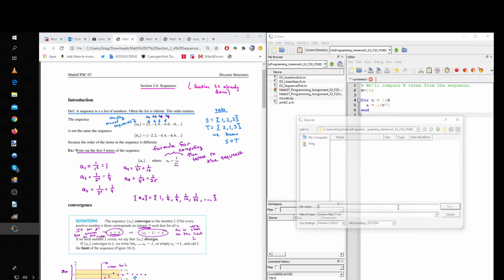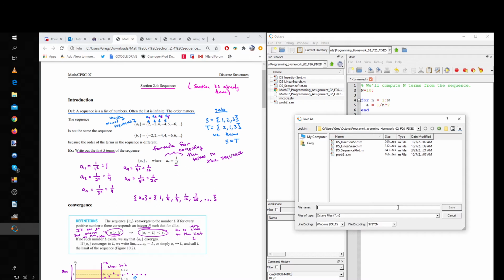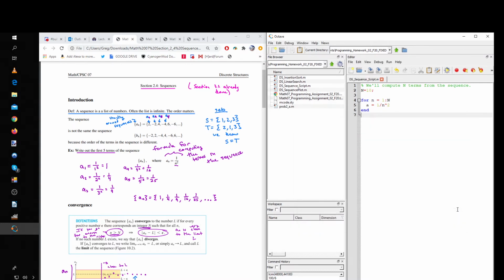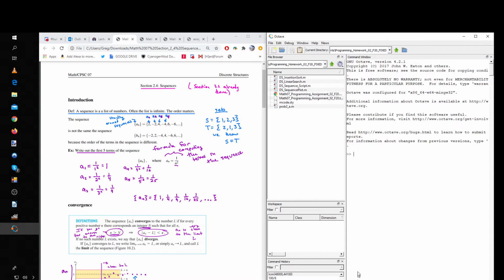So if I save this, what do I want to save it as? How about sequence script. Then I come here and run the script, sequence script, no .m when you run the script, and it will calculate these numbers.